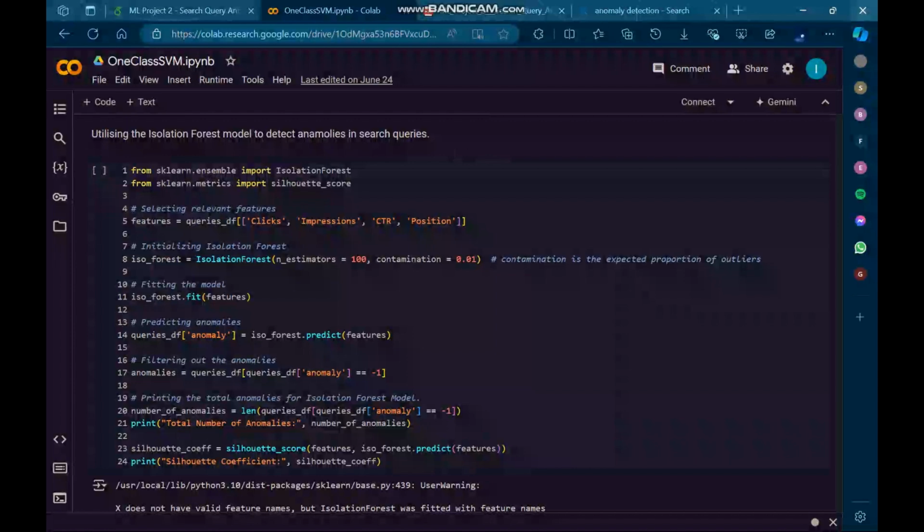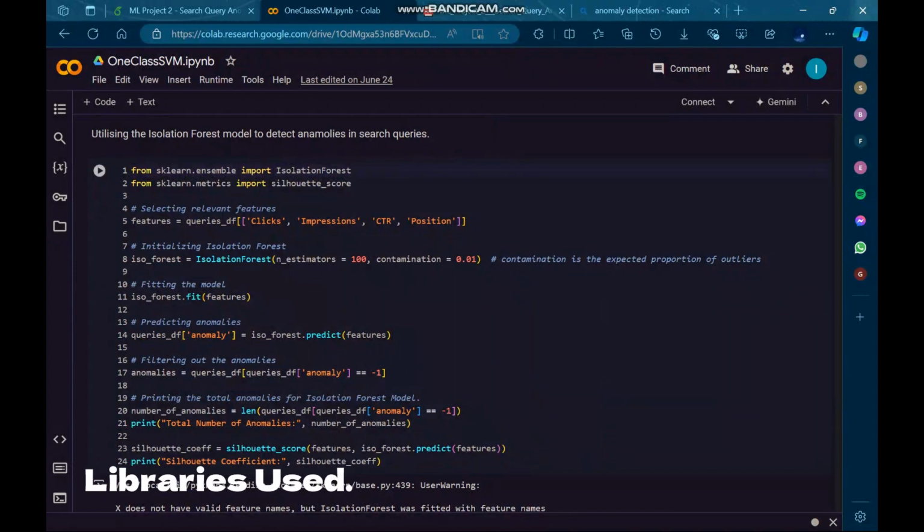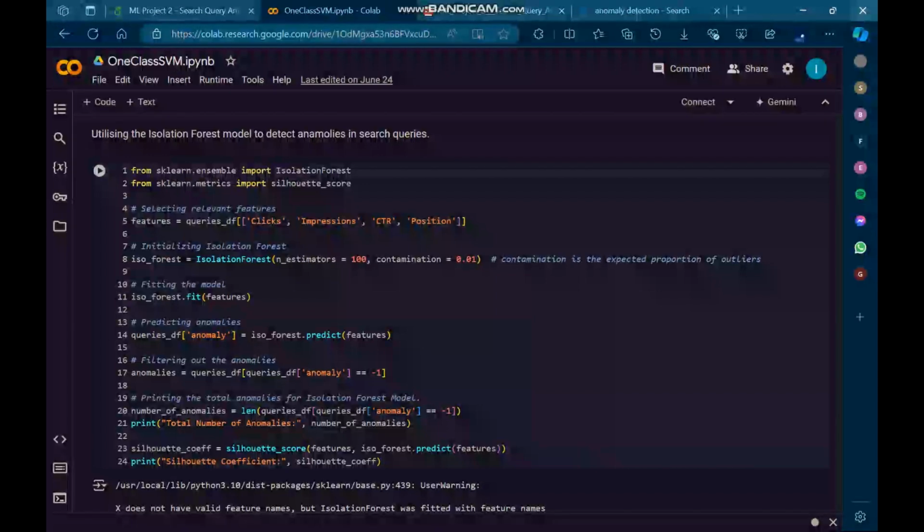So next, we are utilizing isolation forest to detect anomalies in search queries. Again, we have used the sklearn library to import our isolation forest and silhouette score. The isolation forest is an unsupervised machine learning algorithm developed specifically for anomaly detection in 2008 by Fei Tony Liu and Zhi-Hua Zhou. And next, we have also imported silhouette score for further evaluation of the accuracy of our model.